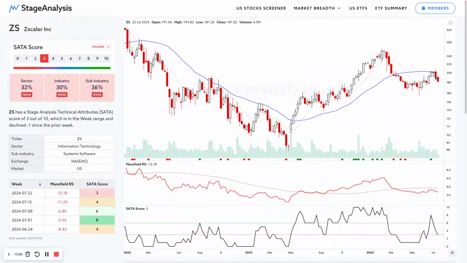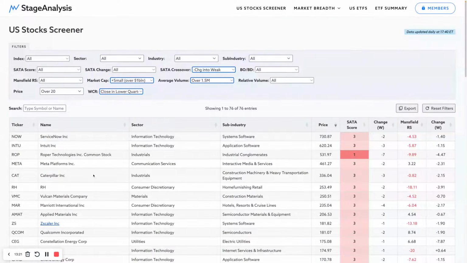Zscaler rolling back over at the 30-week moving average, attempted to pull out, was getting close to a local pivot point here, which it could have started to get more positive back towards stage 2 type if the 30-week moving average had turned back up then, but instead it's rolling here at the moment, so it could still be developing a base. You can see the SATA score is weakening currently.